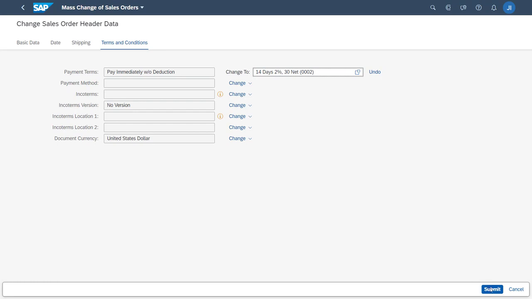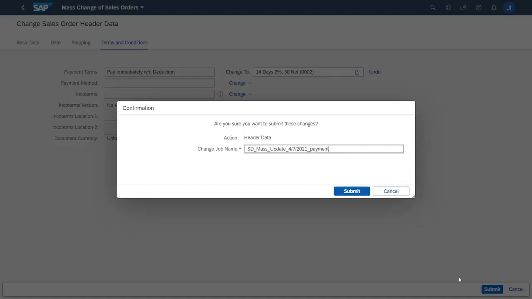On the Terms and Conditions tab, John notices two warnings for Incoterms. The warnings indicate that the selected sales orders have different Incoterms and would need further investigation before changes can be made. But, for now, John focuses on the payment terms. He changes the payment term and submits the change.